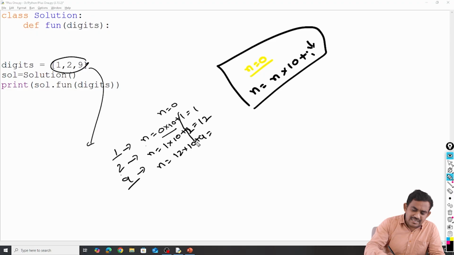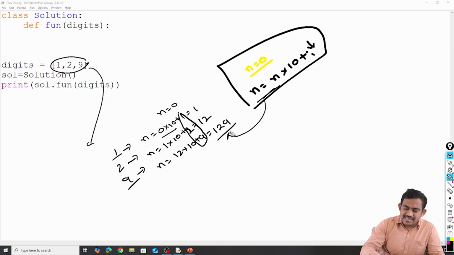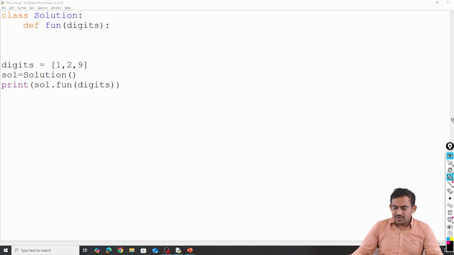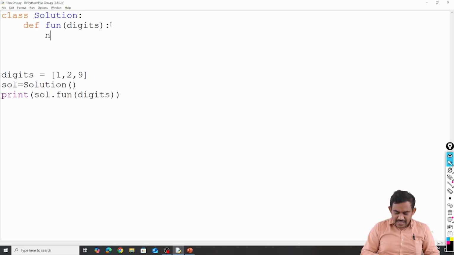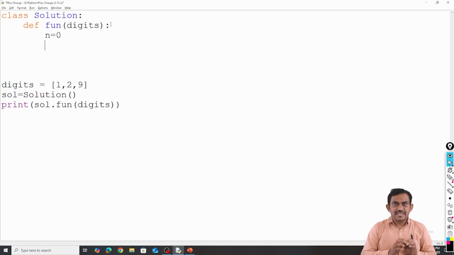So these are your list numbers step by step. Using a for loop, we get the list numbers one by one and apply the same formula. So 129 is your n value. Using this logic, I will get 129. We'll check it now. What is your aim? We need to start with n equal to 0. I started with n equal to 0, then start the for loop, for i in digits.